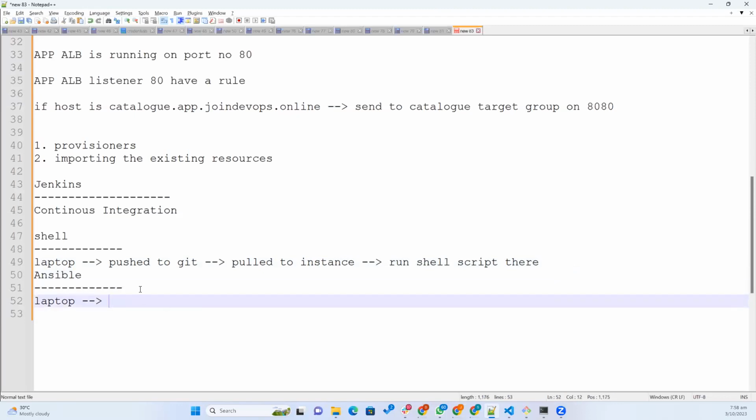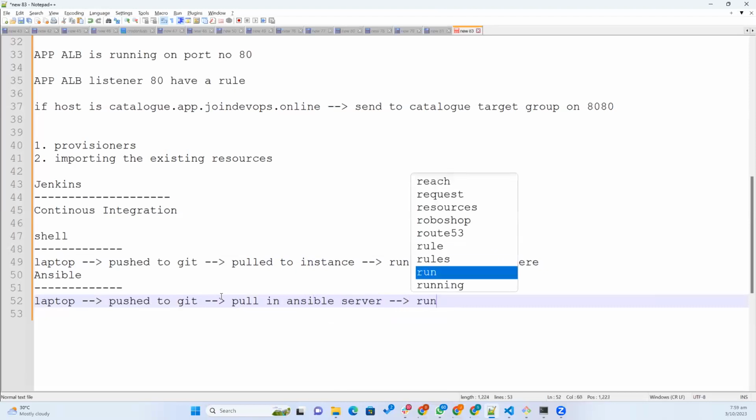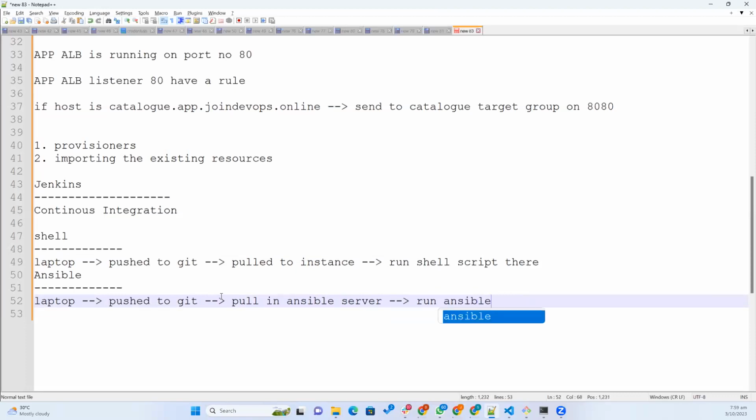So the same way, push to Git, pull in Ansible server, run Ansible playbook.